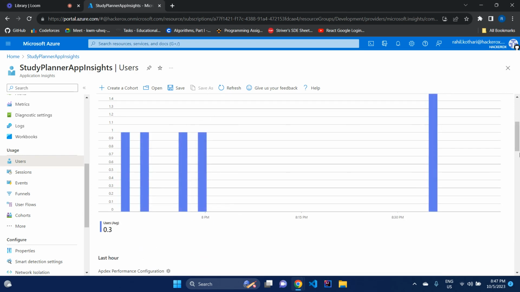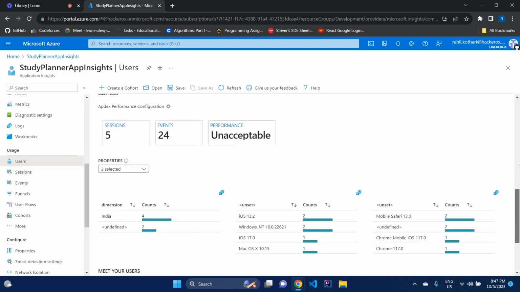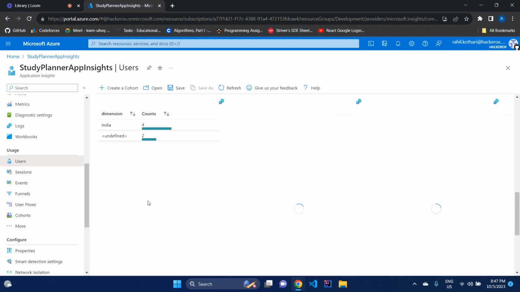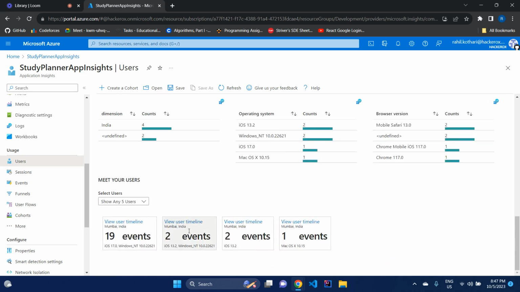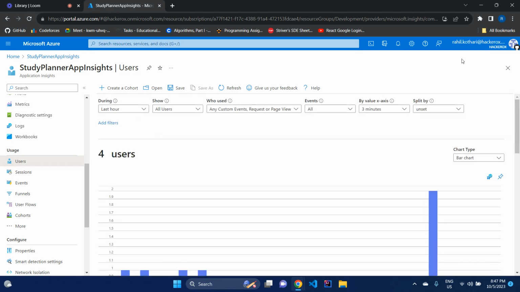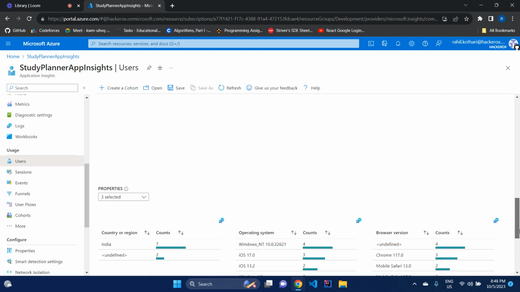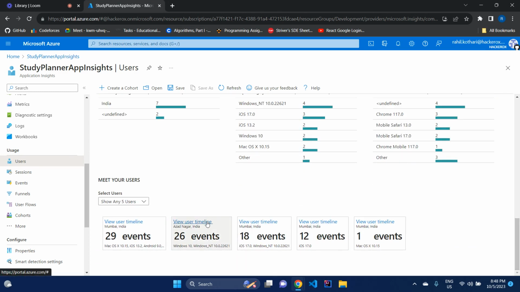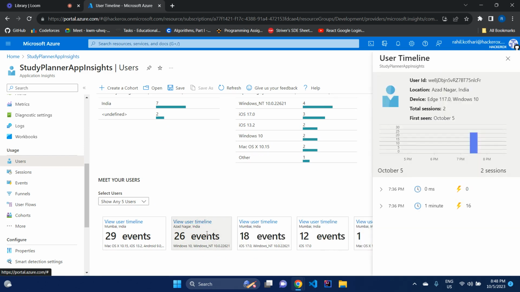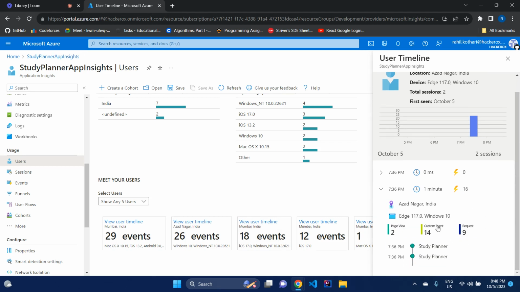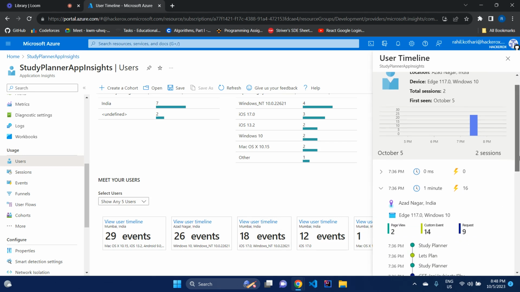When we click on view more insights, just a second. Okay, let me just make the time frame a little more than an hour. Sorry. Yeah, so last 4 hours, if we have the timeline, we can view that this person viewed the study planner from Windows 10 and Azad Nagar, and this was the user session. It lasted for about a minute, and we have some custom events and API requests you can track.